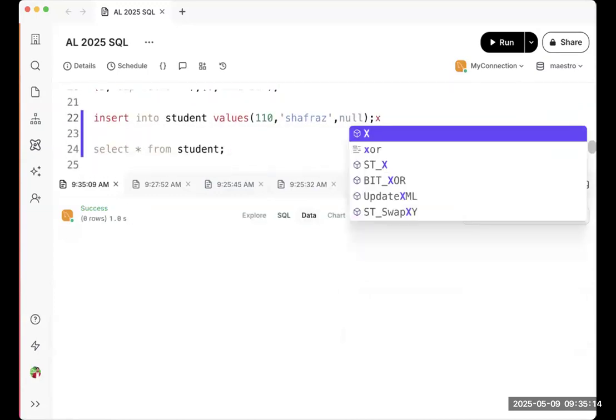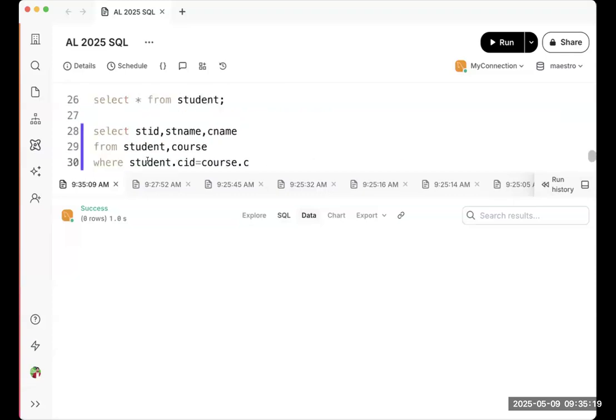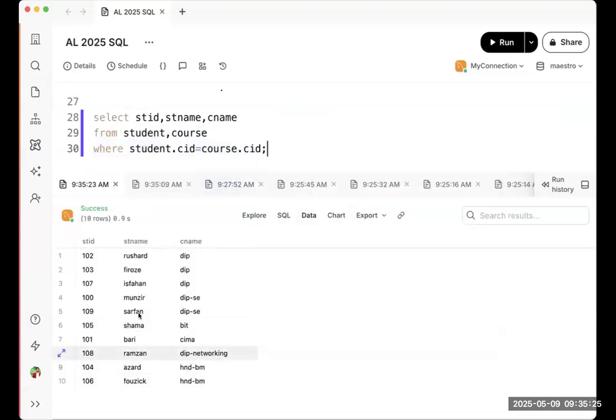Let's get into our coding. Now I have Shafraz who is not doing a course, and then I have a course also. I wanted to get all the common course details. Now, I added Shafraz, but Shafraz won't come. Why? He is not doing any courses. You won't get him in it. Now, I wanted to get the details of students who are doing the course and also not doing the course. How to do that?